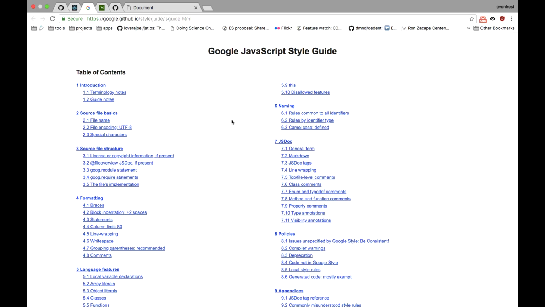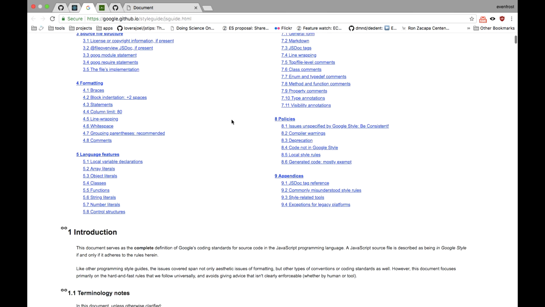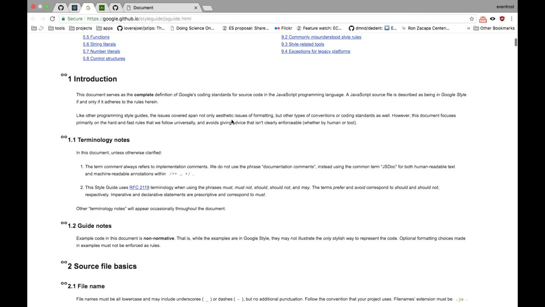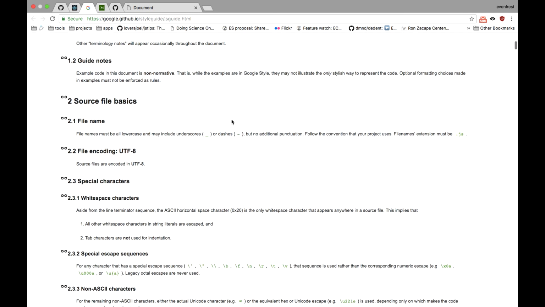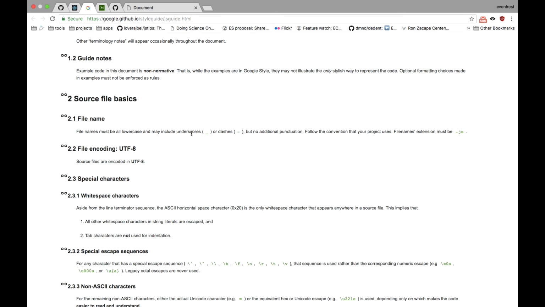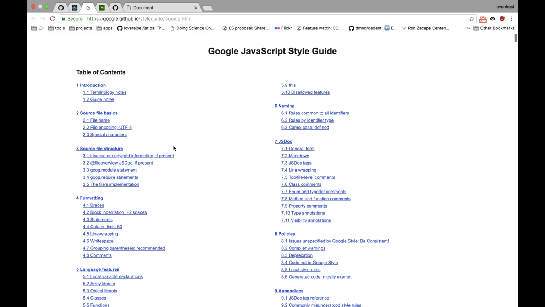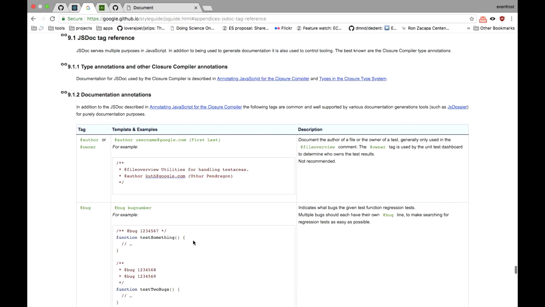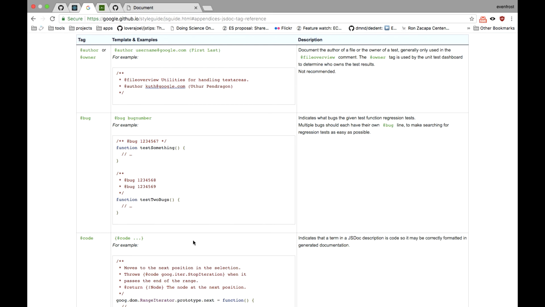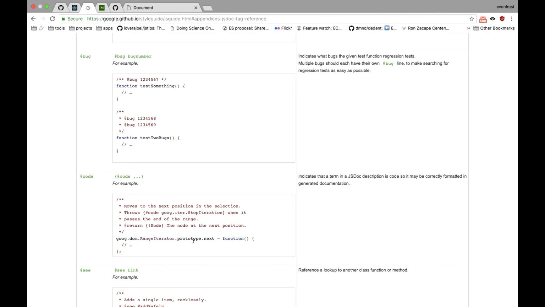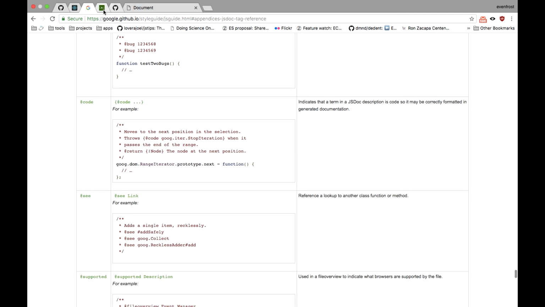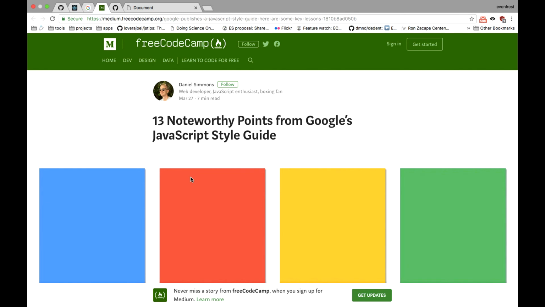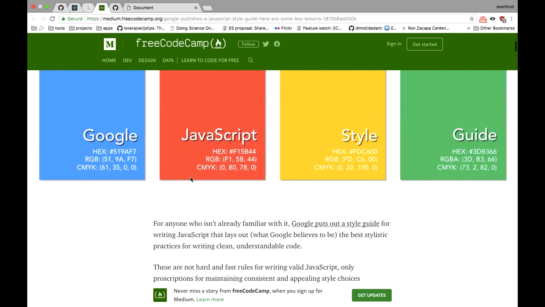Google JavaScript style guide is a pretty comprehensive document containing all rules that are used internally in Google in their JavaScript projects, along with explanations for specific choices. It is made with Google's inherent attention to detail, starting from terminology and usage, and ending with how to use, for example, the JSDoc tag reference. So this is more a form of official document, and it may be a bit heavy to read through, but fortunately we have a nice article by Daniel Simmons who leads us through the most noteworthy parts of the guide.